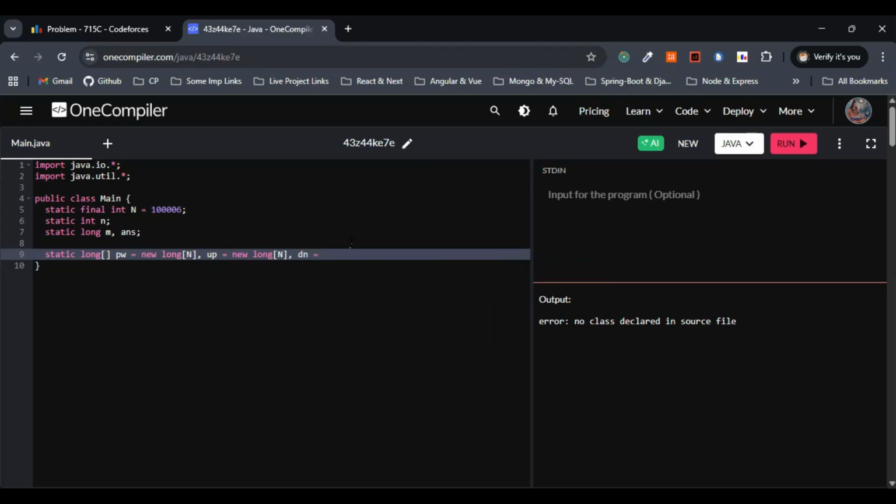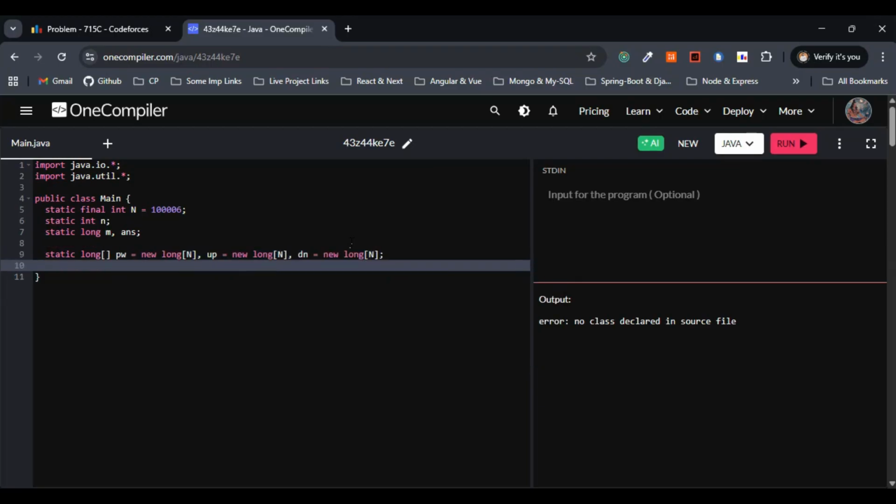Let's consider the same variable name here, new long of n. Let me pass n here. This is fine. Now let's go with the sizes, heavy son, and the depth arrays for the DSU on the tree, right? When I said heavy son, this is nothing but the heavy child technique.